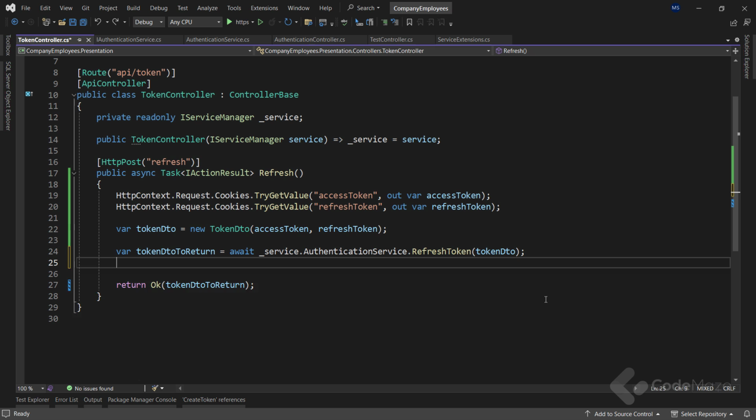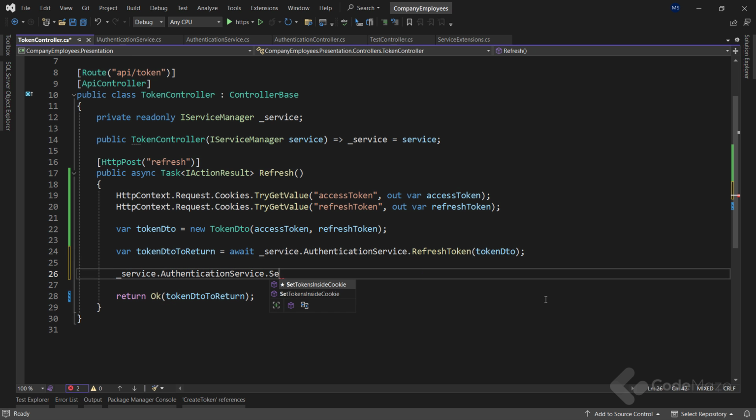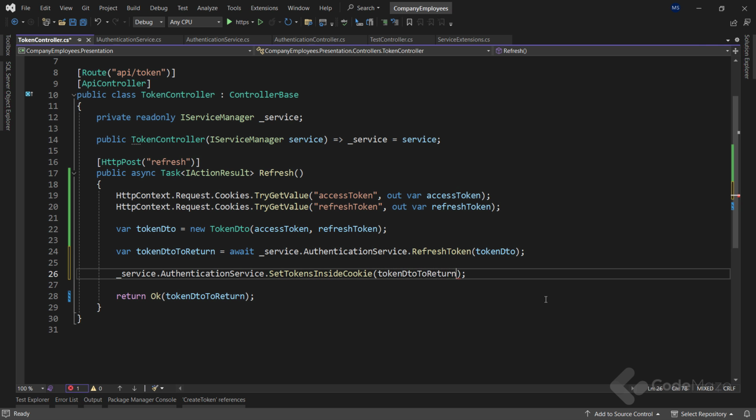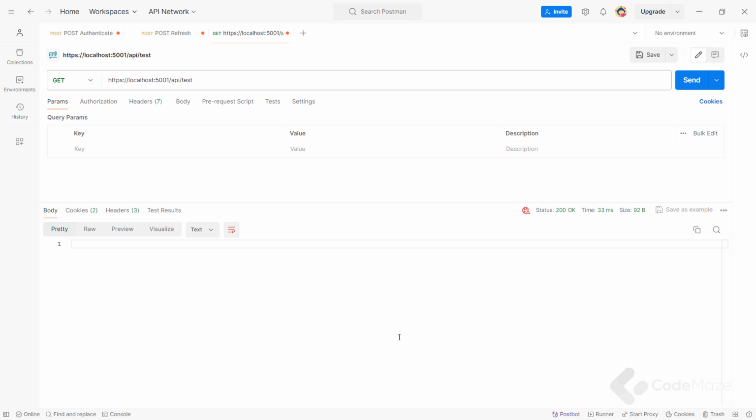Then I will again use the authentication service and call the setTokens method with both required arguments to add new tokens into a cookie, tokens that are created inside the refresh token method. Finally, I don't want to return anything inside the response body. And that's all. I can again start the app and repeat the flow.